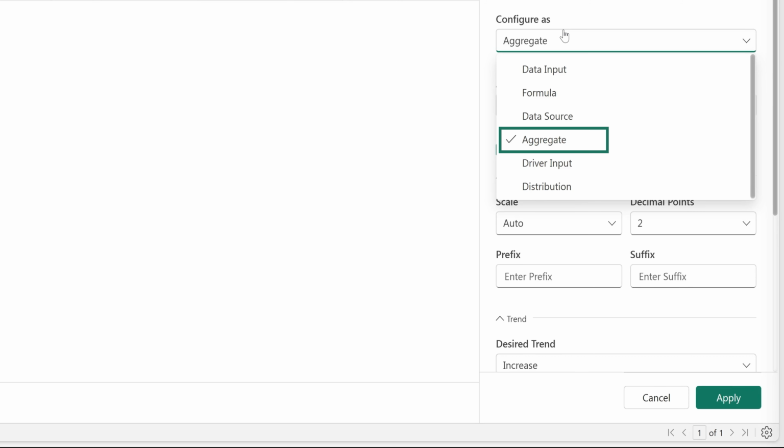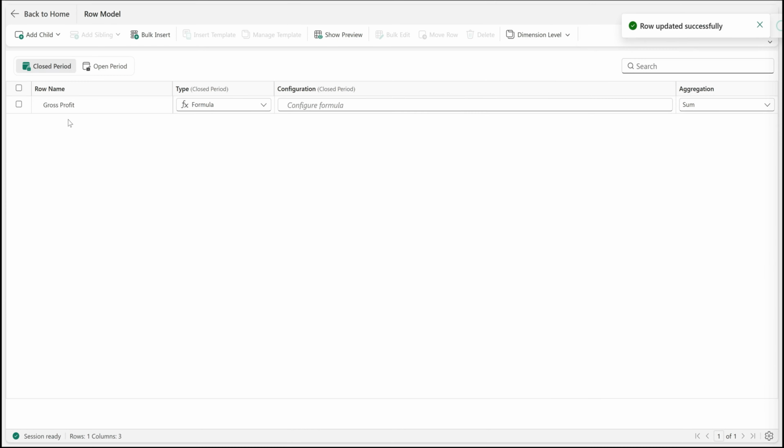Aggregate rows perform mathematical functions such as sum, subtraction, product, division on their children automatically. No formula needed, just add the children and the parent calculates. Driver input rows are used when a row's value needs to be calculated by applying a mathematical operation against another row's value. Distribution rows are used when a total value needs to be spread across periods or dimensions. We will select Formula for gross profit.